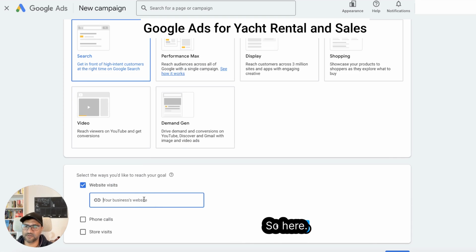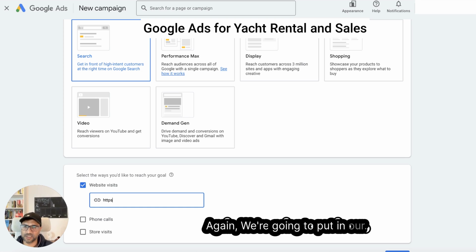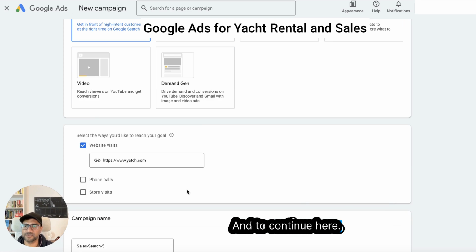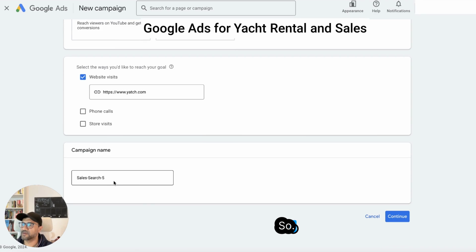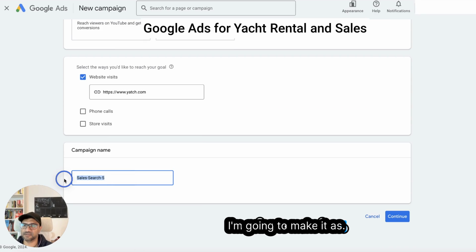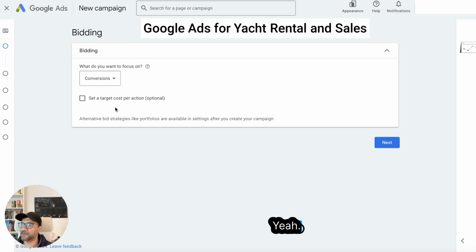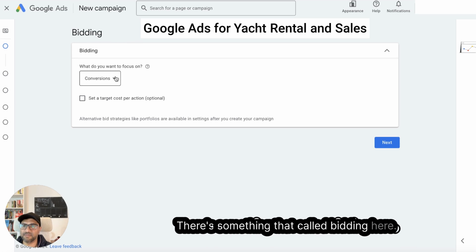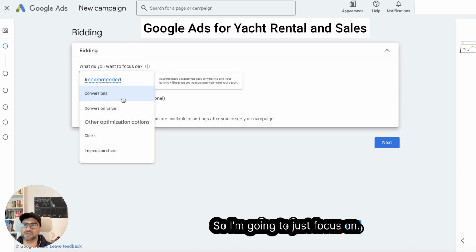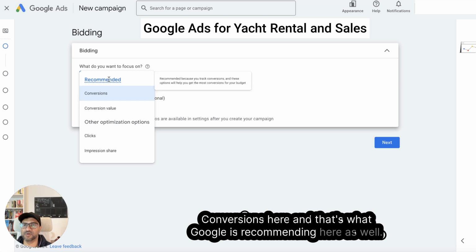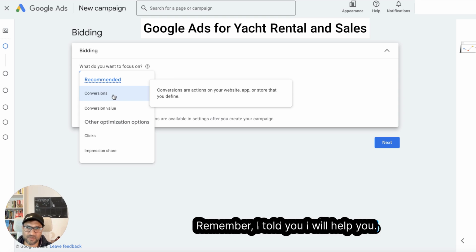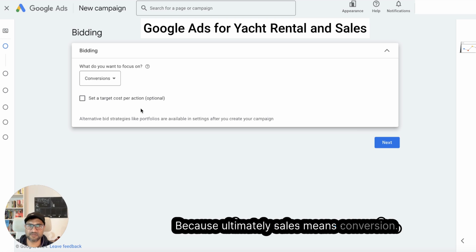Okay, all right, so here again we're going to put in our business. I'm going to continue here, campaign name. I'm going to make it luxury yacht sales here, and I'm going to start a new campaign. Now there's something about bidding here. I'm going to just focus on conversions, and that's what Google is recommending here as well. Remember, I told you I will help you set up conversion tracking later on. Right now let's just press conversions, because ultimately sales means conversion, so that's what you want.